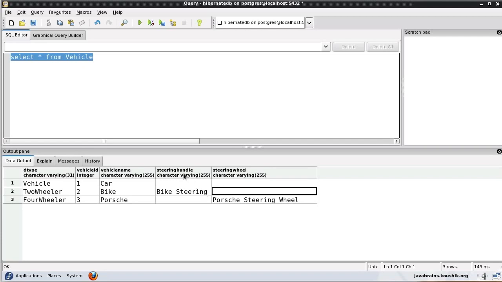Say you have a Porsche class which actually implements the four-wheeler class that you have, and the Porsche has a separate column for it. What it'll do is it'll also add that column to this vehicle table. So all your child classes, whatever columns they have, it's all going to be added to one common table for the base class, which is this vehicle table.